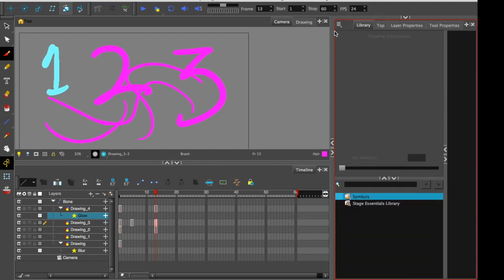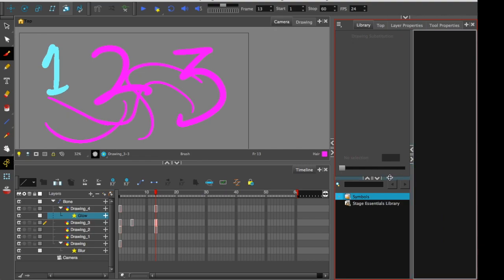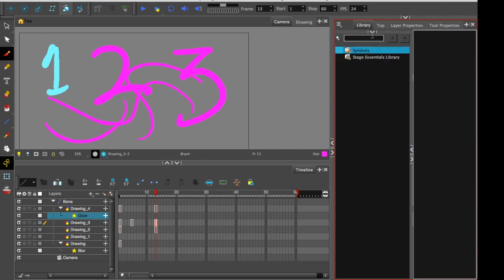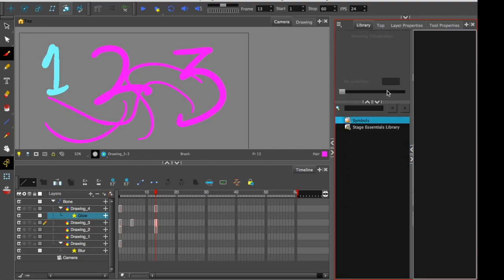And the last panel down here is the library. This thing is for saving and moving pieces from around this file and also other projects as well. So there's two main categories within it. The first there is symbols. This allows you to pack sections of artwork and sections of time into a little library that you can pull out and recycle and use again and again.